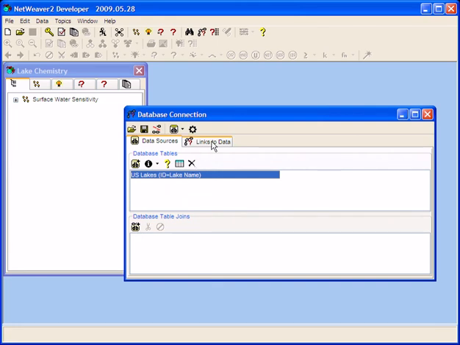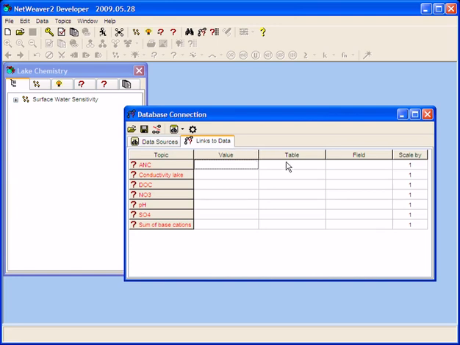Now that we have told NetWeaver what table we want to use, we need to tell NetWeaver which fields to connect with which data links. So we will click on the Links to Data tab. Now we see a grid of all data links in the knowledge base. At this point, we need to tell each data link which table to get data from and which field in that table to use.